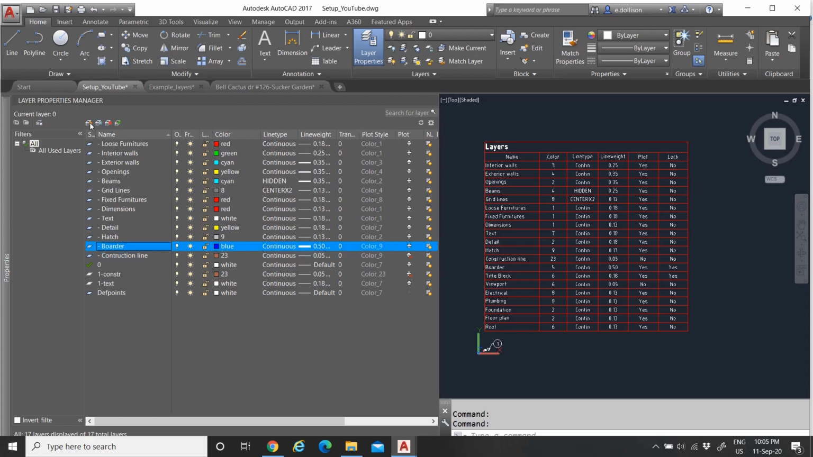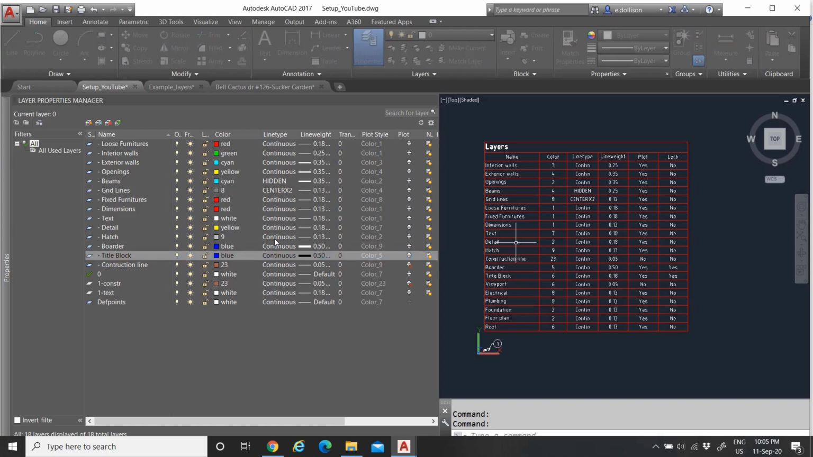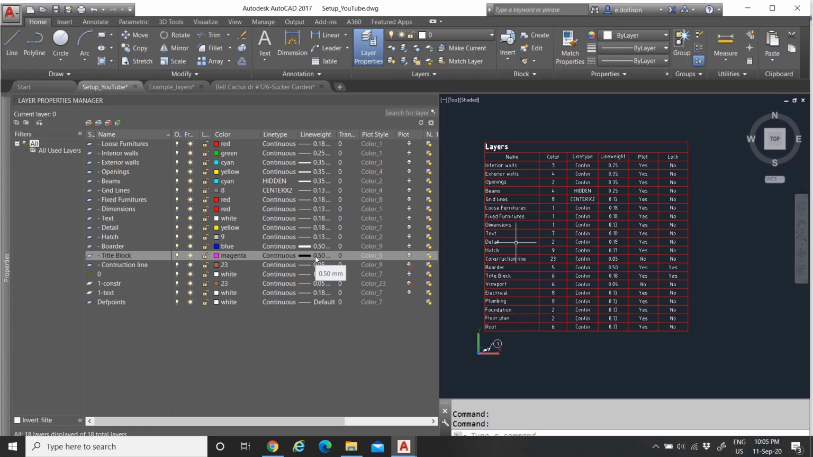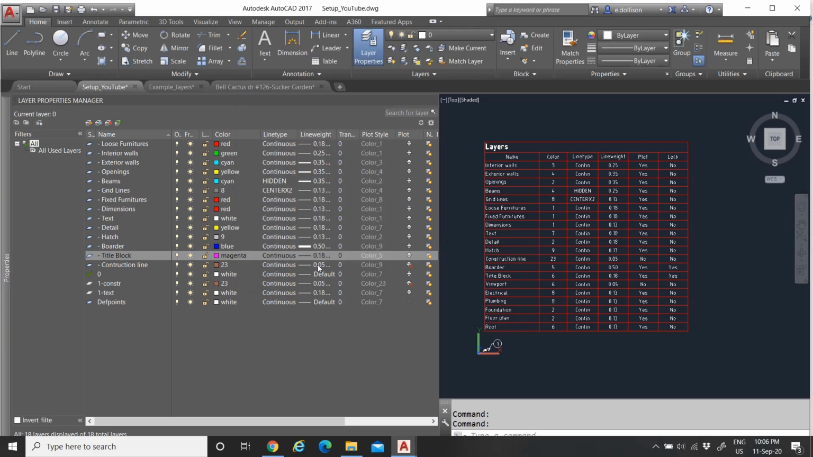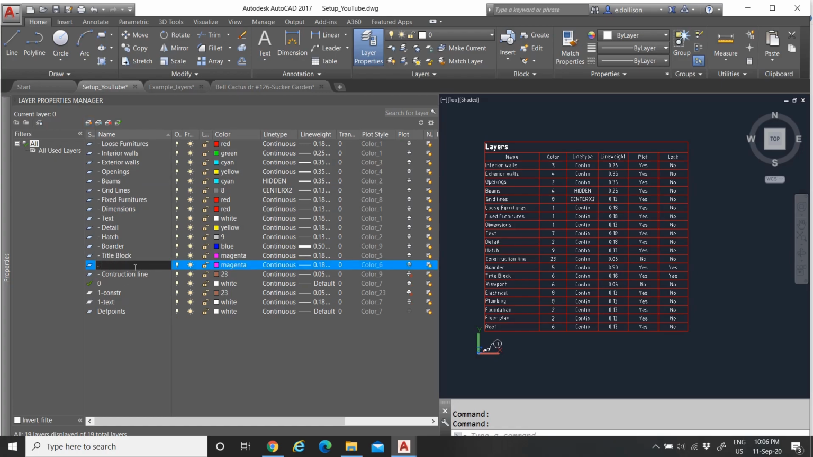Now let's have the layer title block. It will have the color 6. Continuous, 0.5 is too thick for your title block. It would have to be 18 because your text will also inherit this layer, and you don't want your text to be too thick, or else you won't read it correctly. It'll just be one smudge.